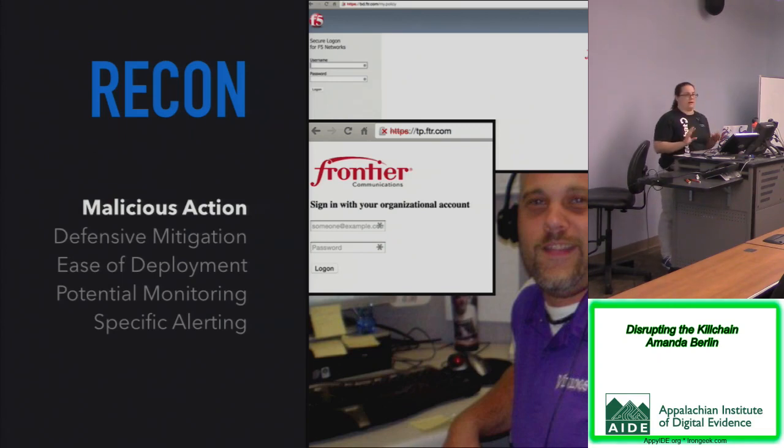So even before any kind of incident is happening, a lot of people think that you can't really do a whole lot at this recon step. So the malicious action is them looking for email addresses, technologies used. They can create like a dossier on your organization or specific people to try and attack them and create more advanced targeted attacks.